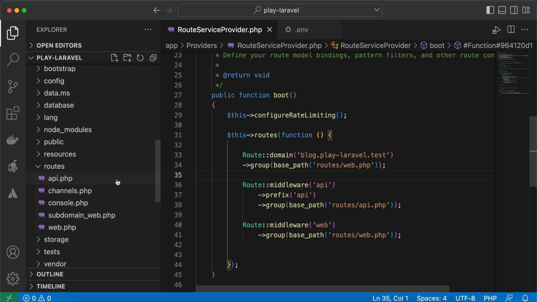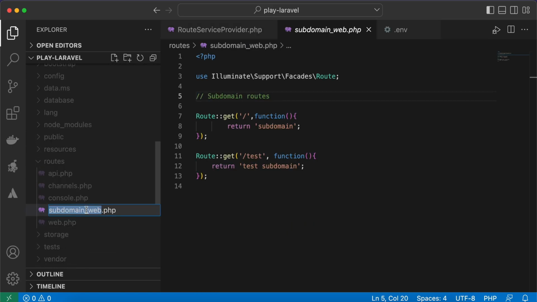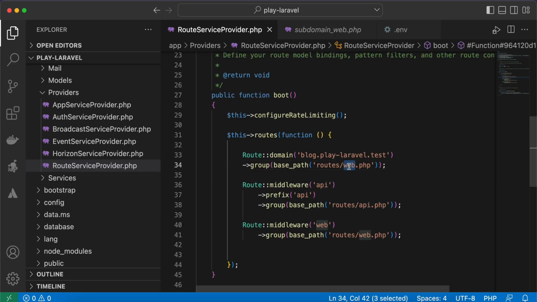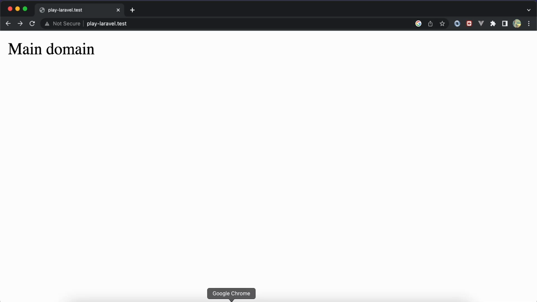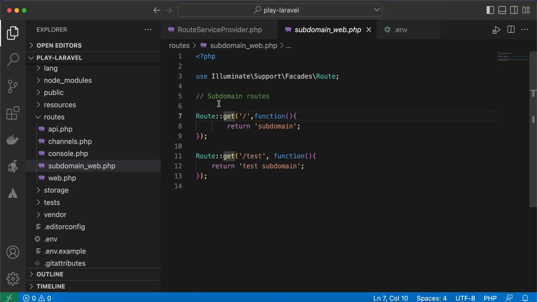This file here, I created this file, subdomain web.php. So if I access blog.laravel.test, here is my subdomain. If I go to my route, here is my route, it returns subdomain.